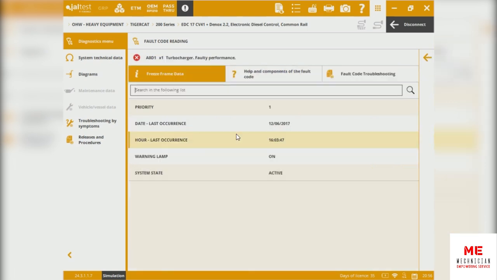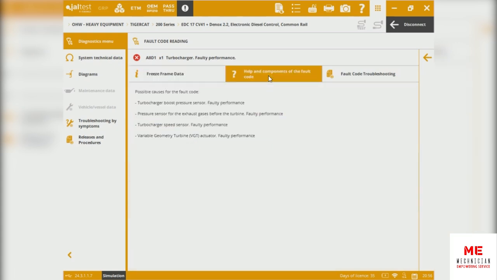If I want to take a look at the freeze frame data, I can see the priority, the date, and the hour of last occurrence. I can see this is a system state active fault code. Where we have the help and components related to the fault code, we can read possible causes for the fault code.